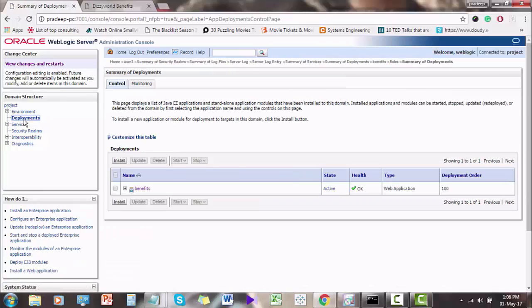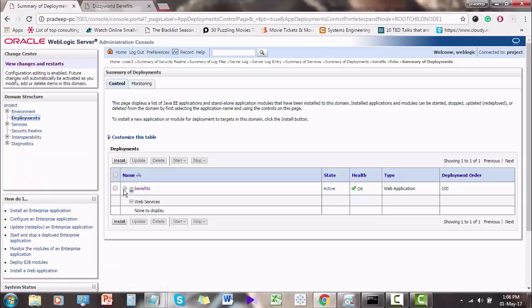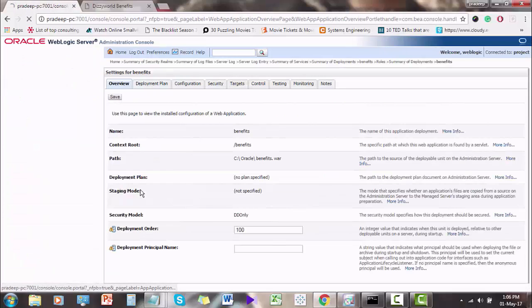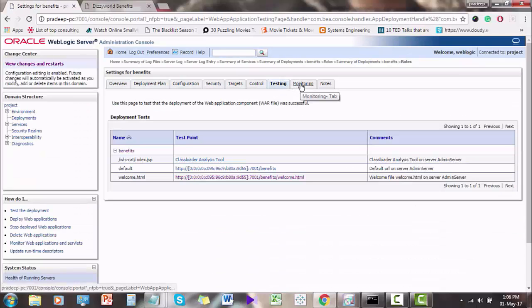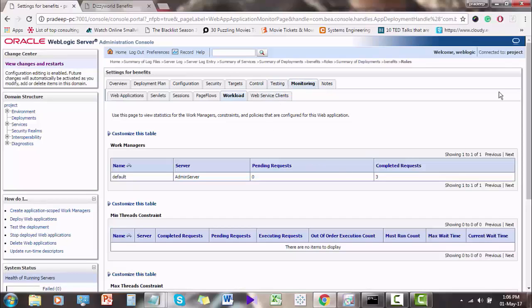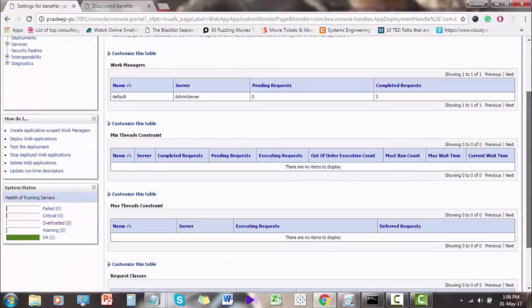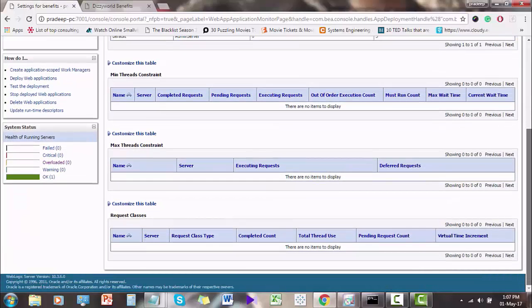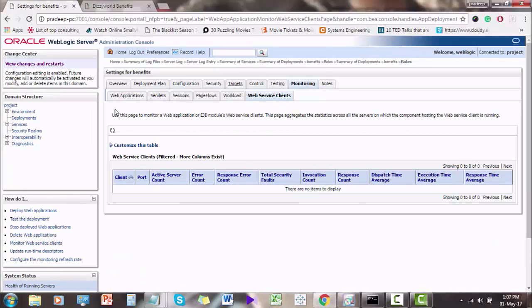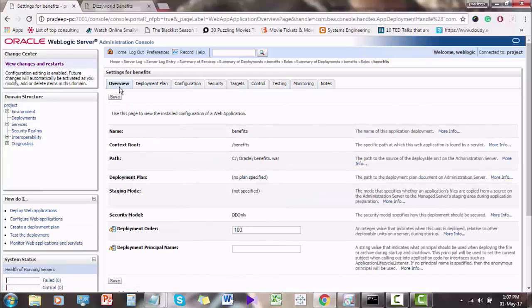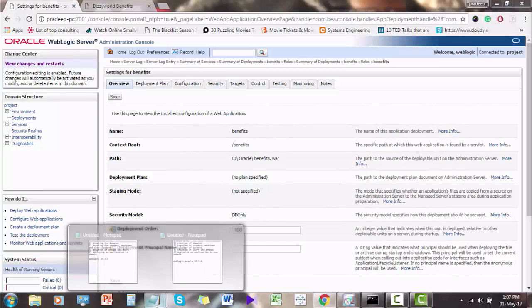Coming to the deployments itself. Let's just expand this. Services, vendors.war. And security, testing, monitoring, as I told you. Completed, arrangements, acceptable. All of this is not so important for us because we are mostly concentrating on services, domains, clusters, etc. This is the complete overview of it.